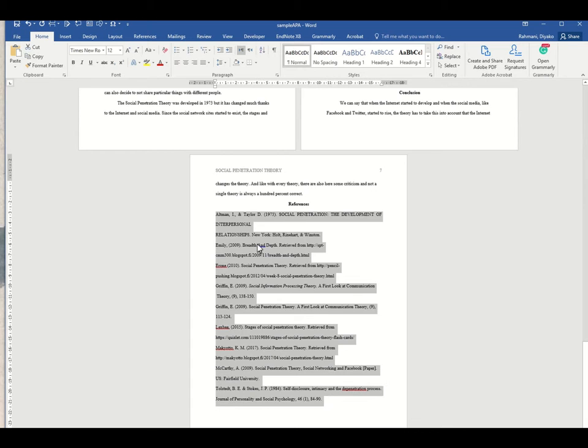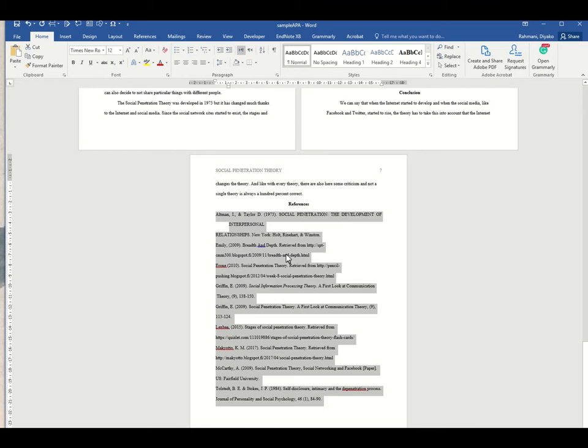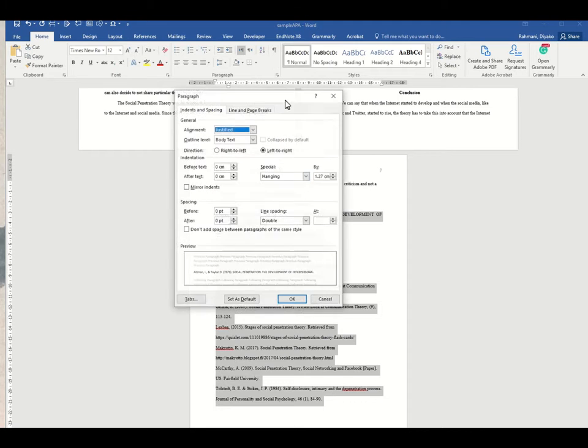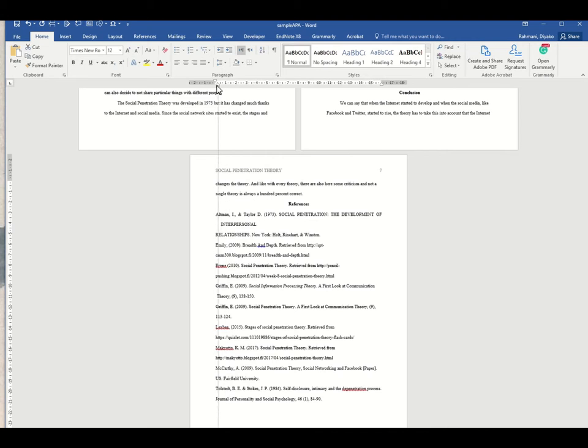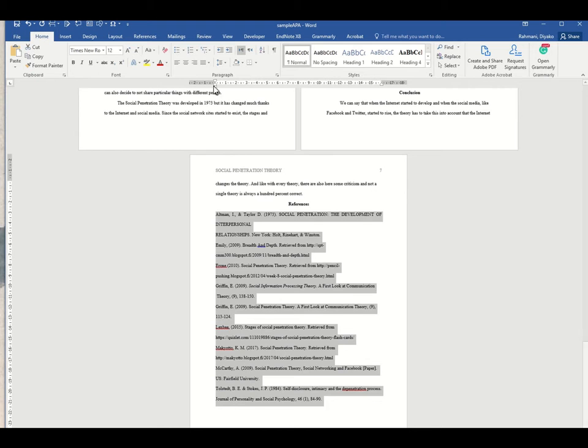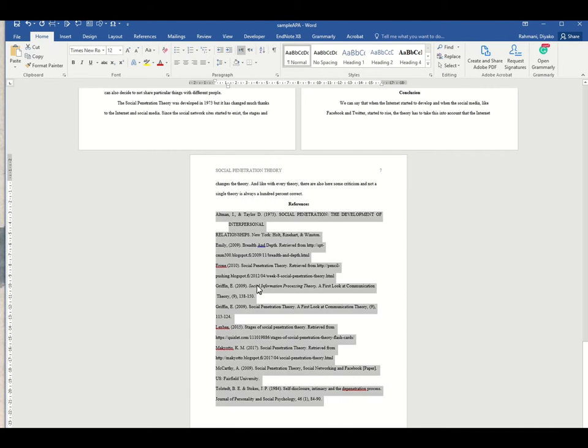So I choose them, I go to paragraph again, and for this one I use hanging. And I say that by half an inch it should be hanging. And if you push them, it should go to hanging. And if it didn't work like that, you can use your ruler here. Just push these things to about half an inch and they should work.